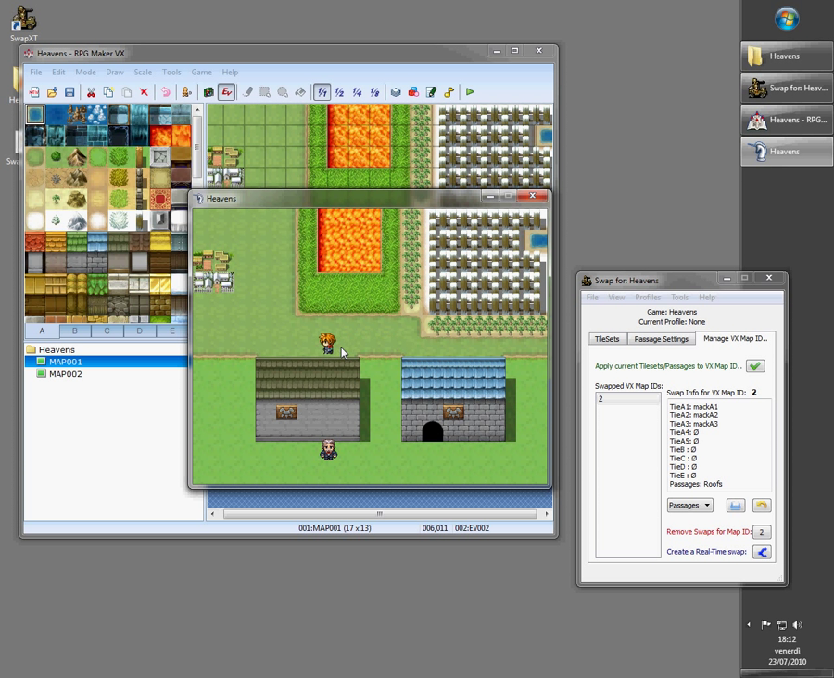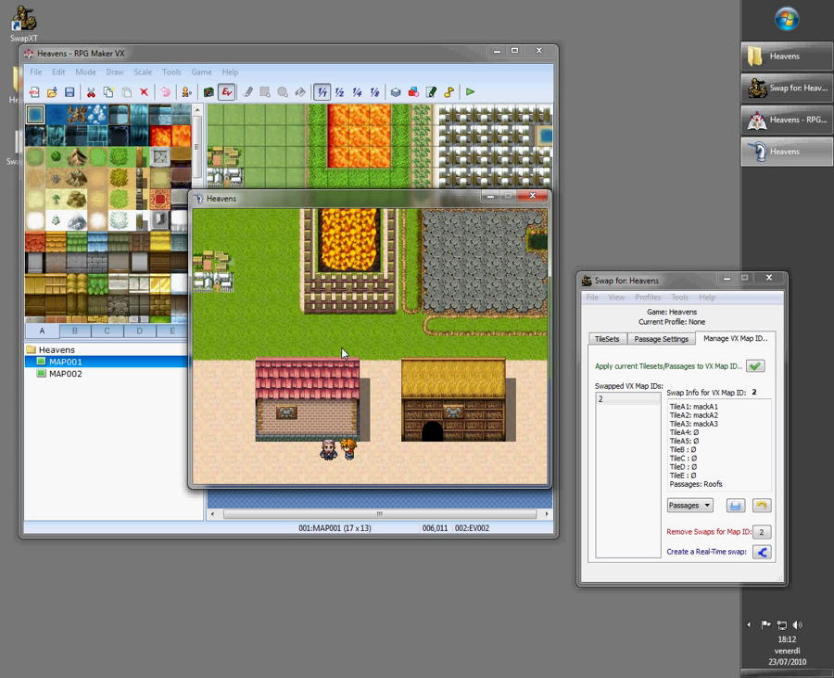Okay, everything is default. Now let's talk to this guy. And there you go. Everything swapped in real time. This is basically everything you should care about.